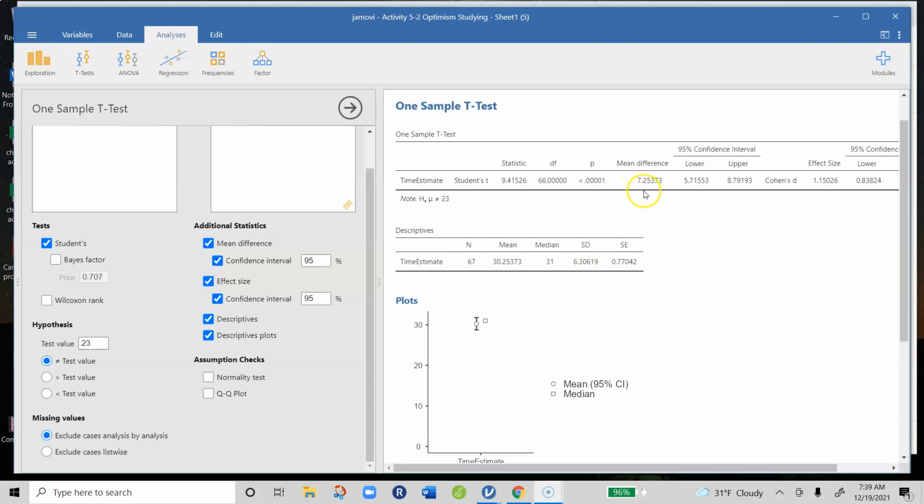The difference between the time they estimated and 23 on average was 7.25. Our 95% confidence interval shows us that we can be 95% sure that the true value of that mean difference is somewhere between 5.71 and 8.79.